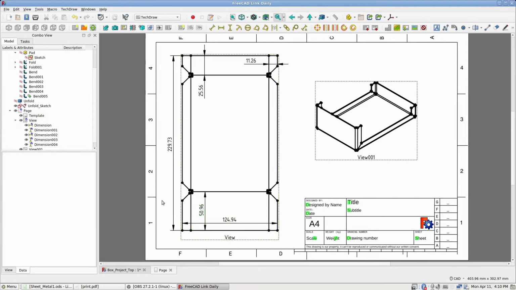Okay, so we've got the overall height or length of this part, we've got the width, we've got the end or long tab, we've got the short tab here, and we've got the side. This part's symmetric, so we don't have to dimension this. I mean, we could, it's going to be the same number, 11.26 millimeters, but it's the same dimension on either side.